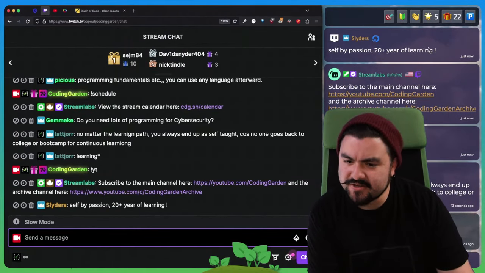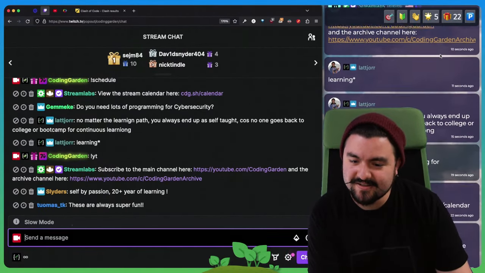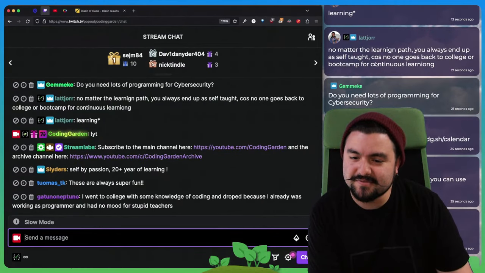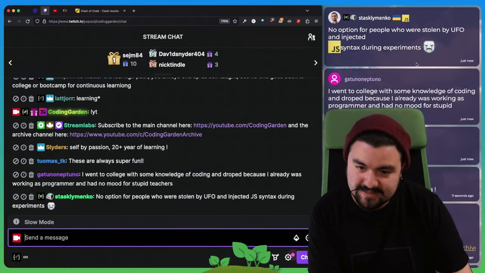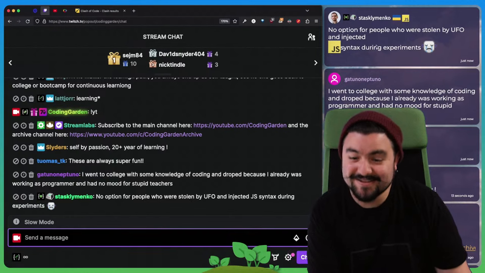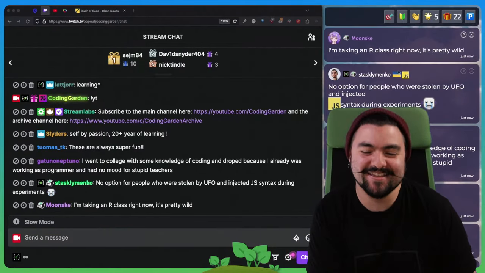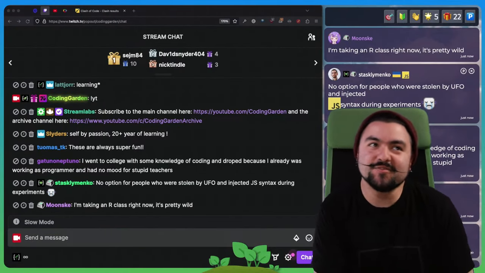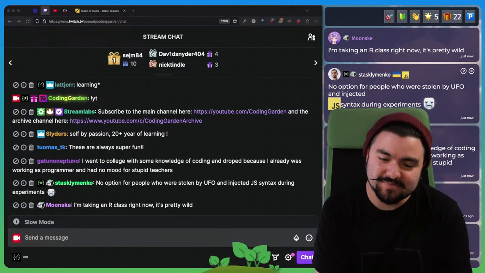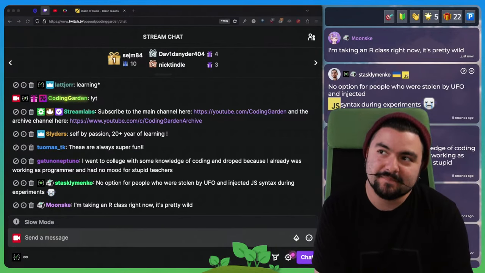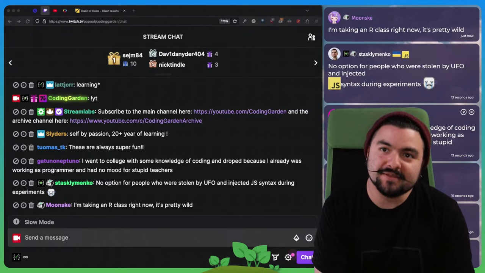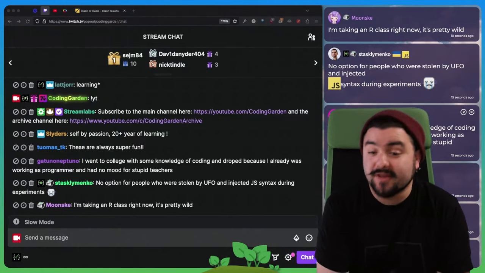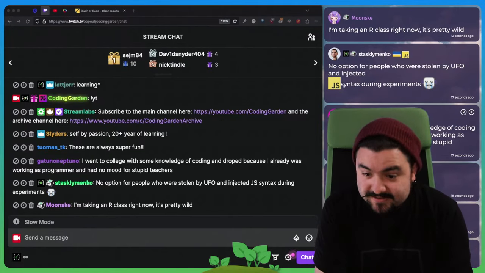Self-taught by passion, 20 years of learning. Nice, Sliders. Glad to hear it. No matter the learning path, you always end up self-taught. Yes, that's exactly it. Here's the thing: if you got injected with JavaScript knowledge, then they've also probably implanted false memories of how you got that JavaScript knowledge, right?